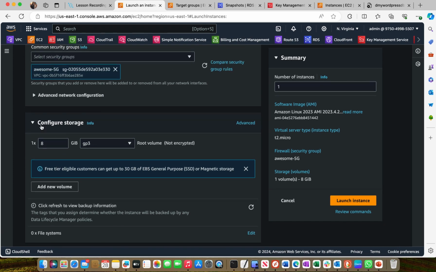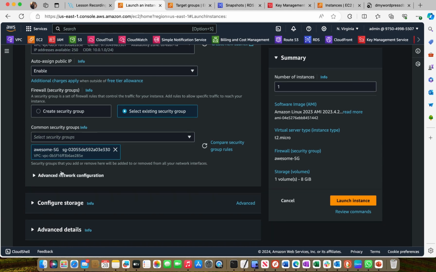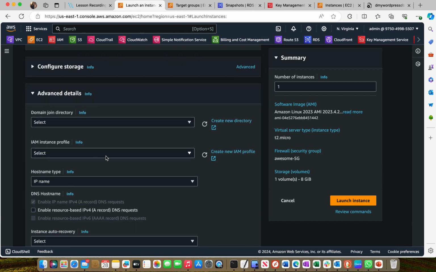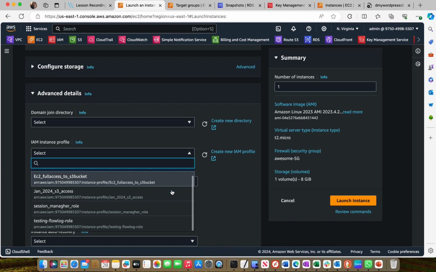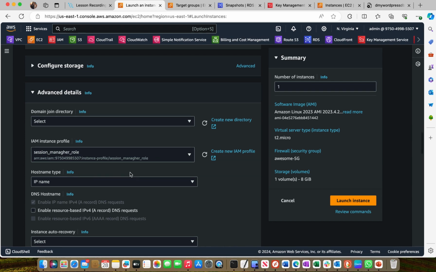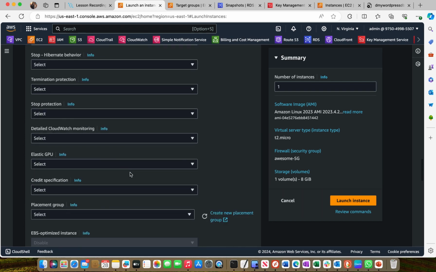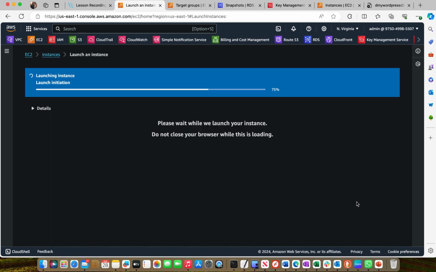For additional configurations, there's nothing I need to do there. I need to come back to advanced details. The main thing that I want to do here is, since I can log into this EC2 using Session Manager, for you to use Session Manager, you have to go to IAM and create a policy that will allow you to get to this. I already created one, and I can use SSM to log into this. All right, so basically that's it.